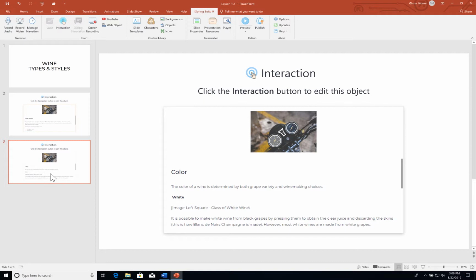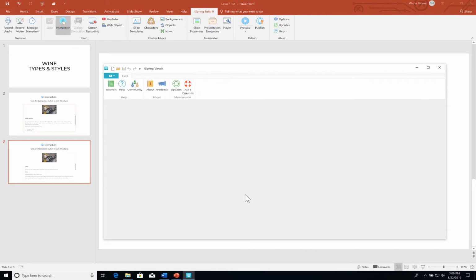And this one is styles of wine. So this was types of wine, and this is styles of wine. And you're going to do the same thing. Obviously, that doesn't do anything. But once you've selected this slide, you go to interaction, and it'll open this interaction up for you.